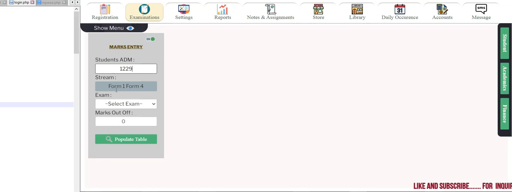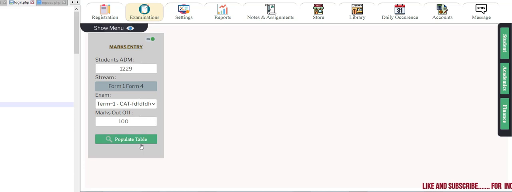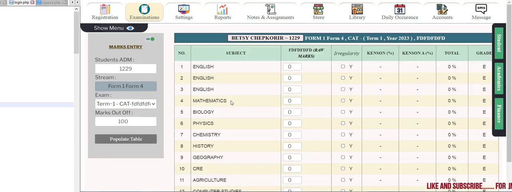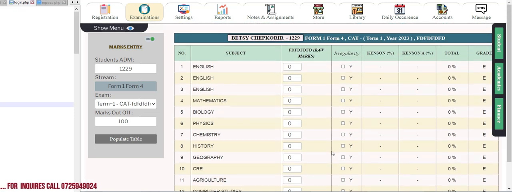So you find that this student is in form 4. This is Betsy Chepkorir. There's just an entry problem here, but don't mind, it's just for practice. So this is Betsy Chepkorir, 1229. So you enter all the marks for that particular student.